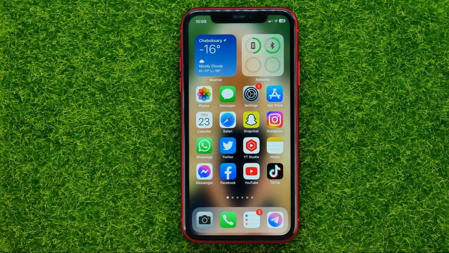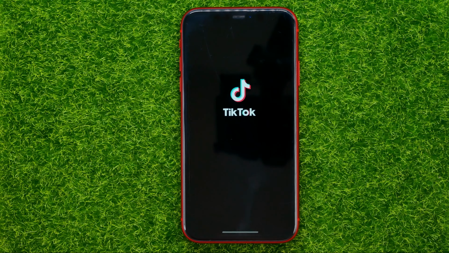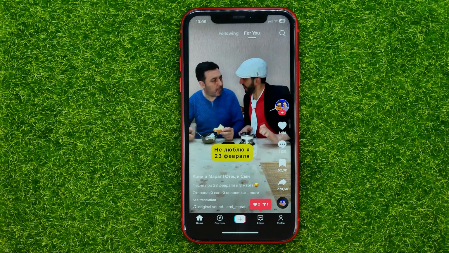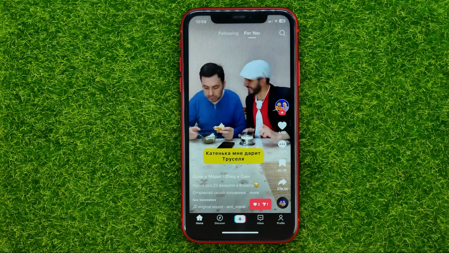So let's begin, and first off, open up TikTok app. And then let's say you want to block some user.